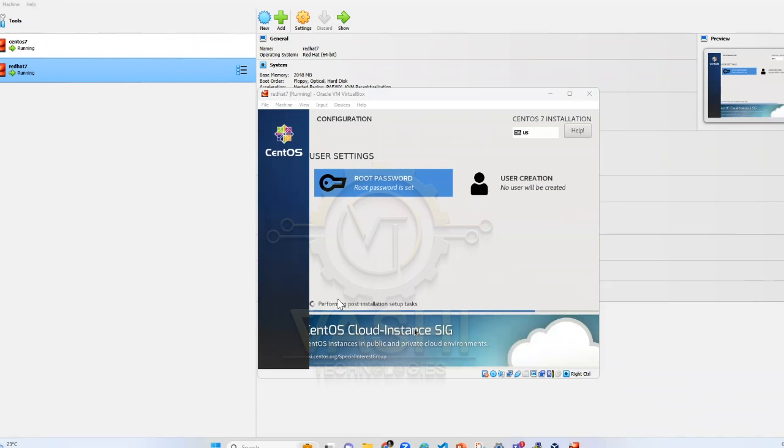So 304 packages are installed. Now it is performing the post-installation steps. Once done, we can reboot the machine, and it will automatically come up. Guys, the reason I'm installing this OS is to show you how we can connect from Linux to Linux, and from Windows to Linux and Linux to Windows.